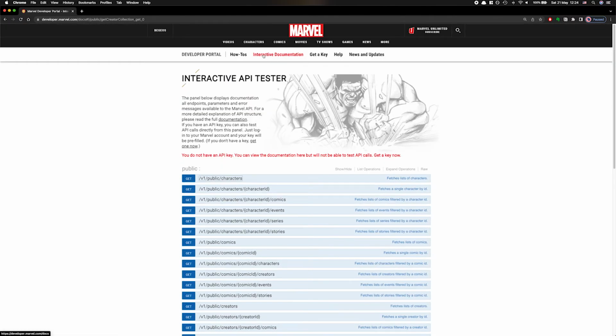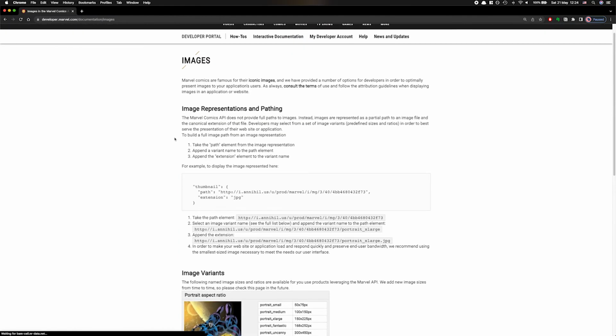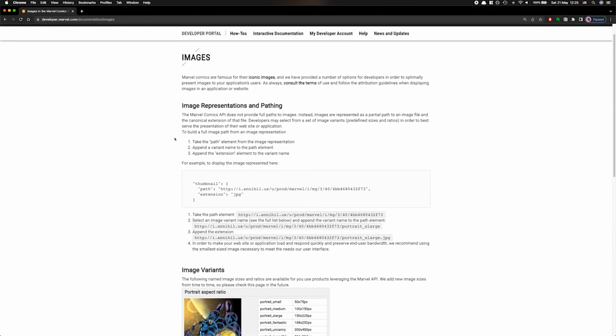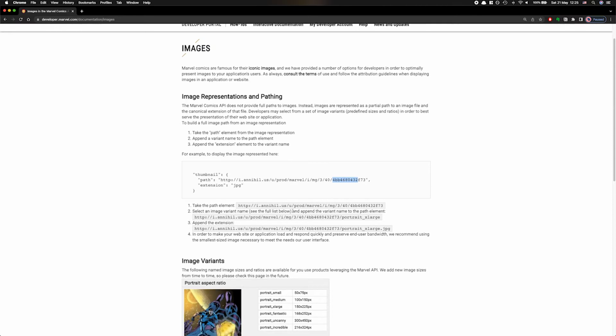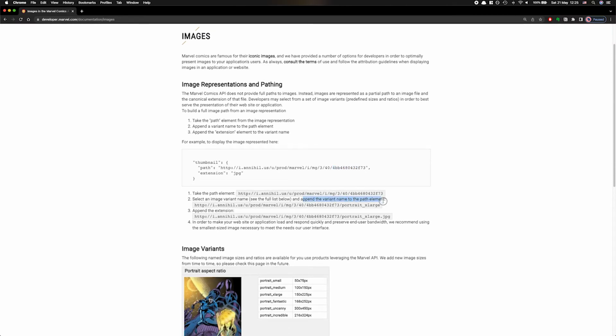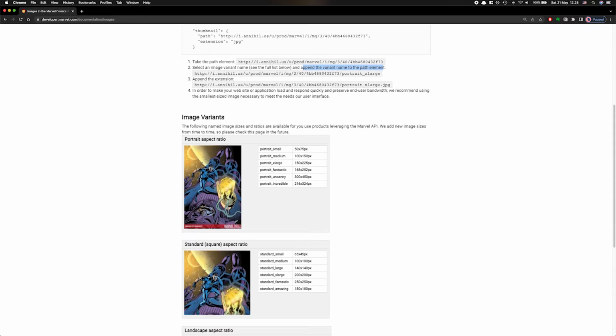In terms of images, we need to go to another place in this documentation. As I said, this is quite thorough, but it's a little bit maybe overwhelming. If I go to images, I get the explanation of how I need to put the source for getting the image. This is basically the response that I will get in the thumbnail. I will have a path that looks like this, and then an extension, which is JPEG or PNG, whatever. What I need to do is to append this extension to this request. So basically the request in the source is going to be yada yada yada dot JPEG.